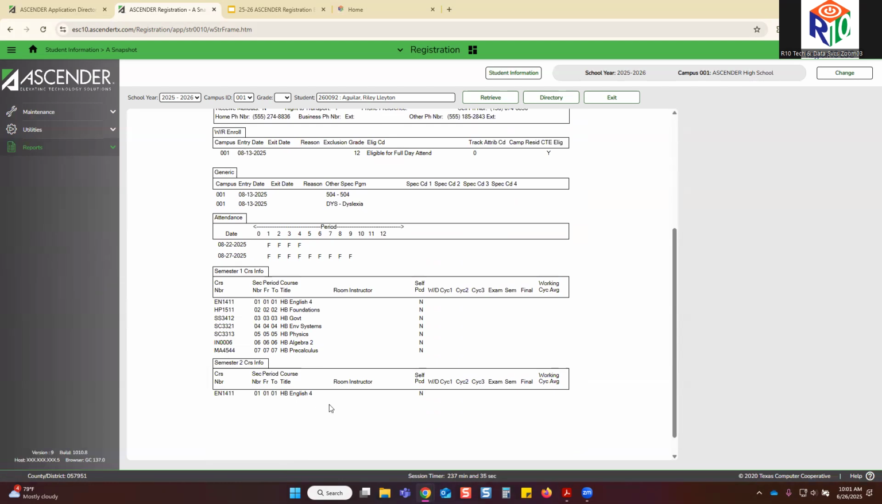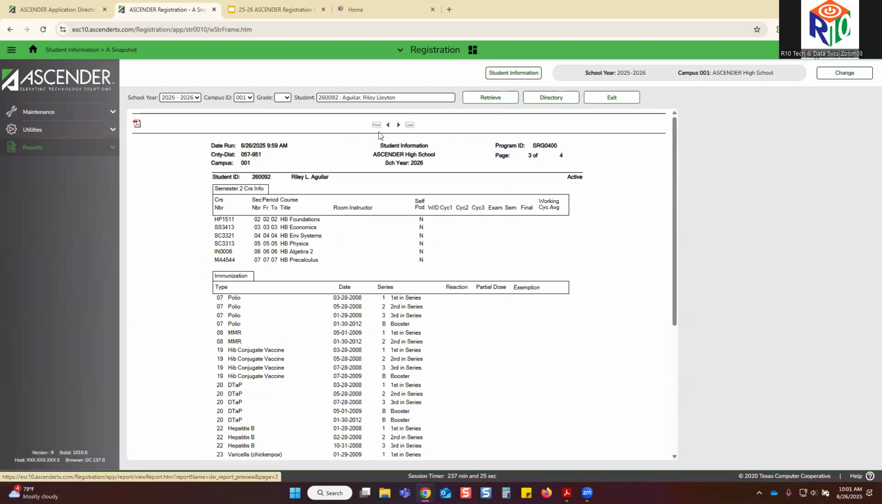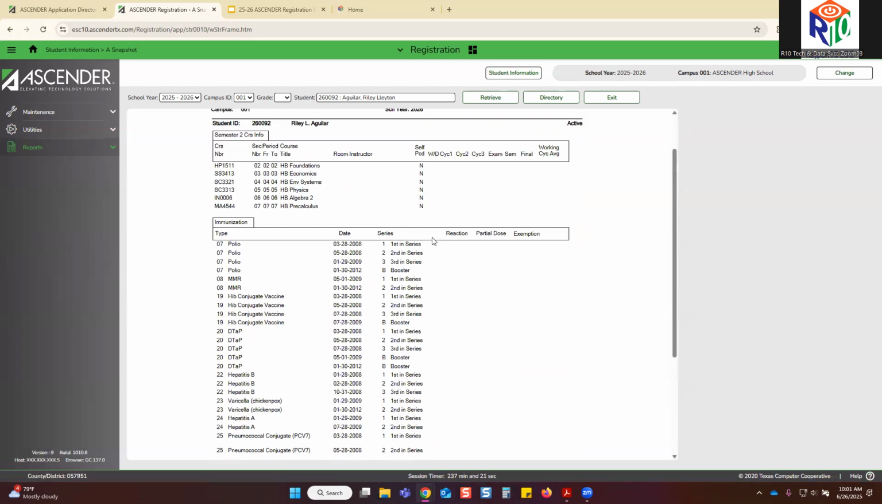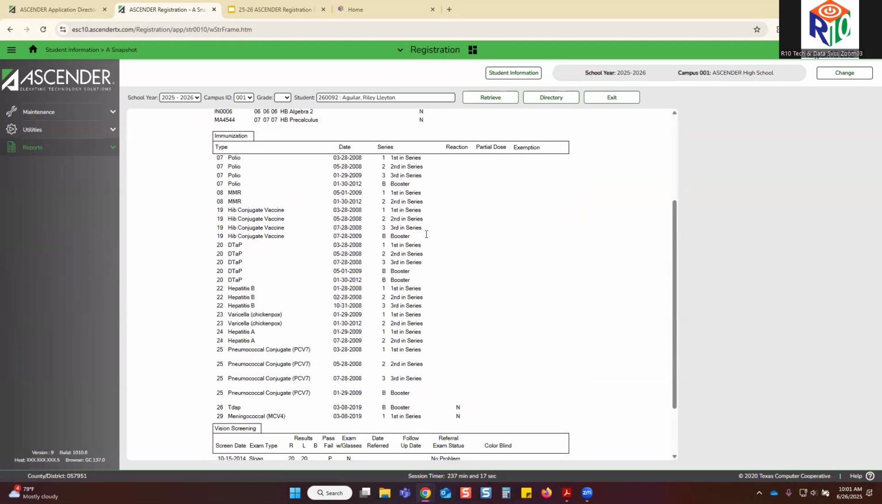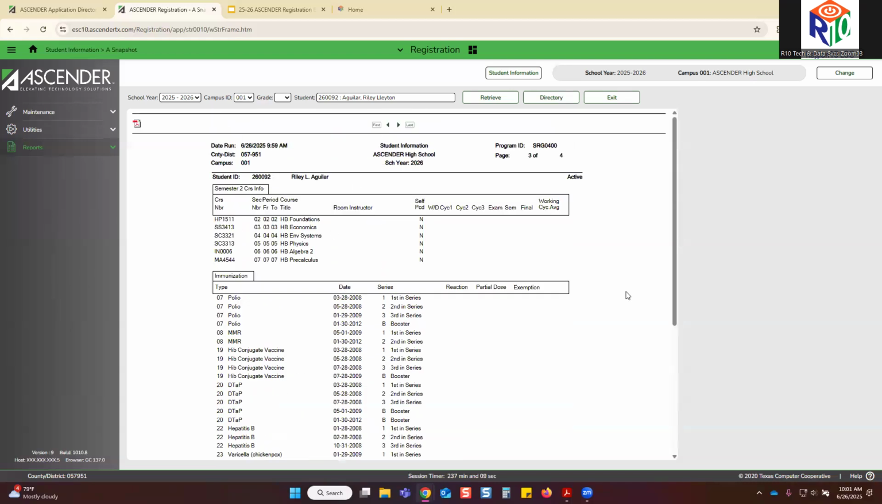attendance, their semester grades and courses, and then also their health information will be on here as well. Their immunizations, their vision screening, stuff like that. So this report can be helpful.